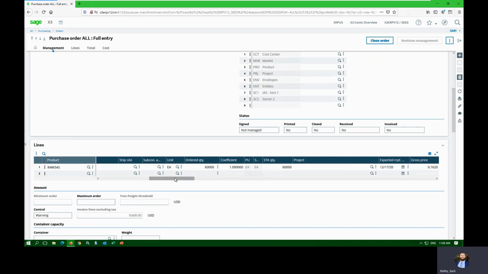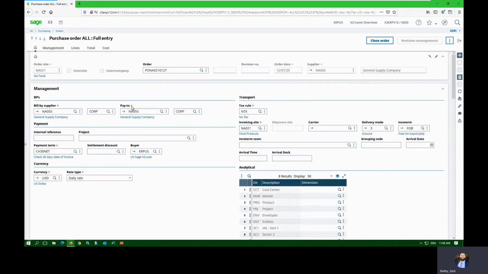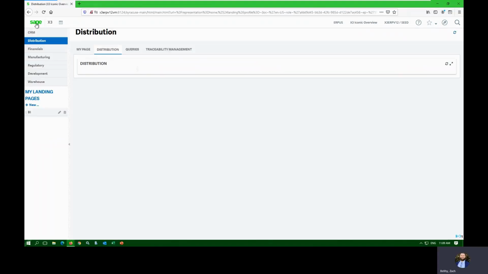We can see the unit of measure. If we scroll over a bit more, we can see a lot of the core financial information as well. Okay, so that is what we're actually going to be receiving in. So we've got this purchase order out to our vendor, and we're going to then receive against this PO to pull this product into our inventory.